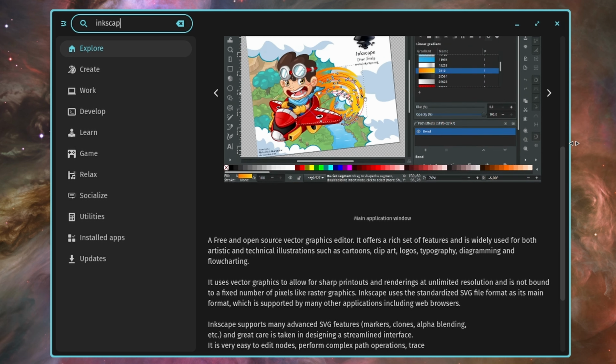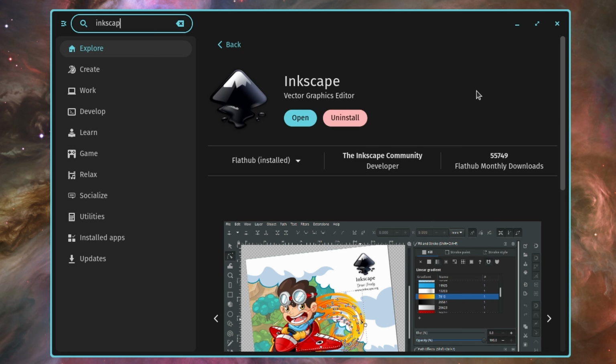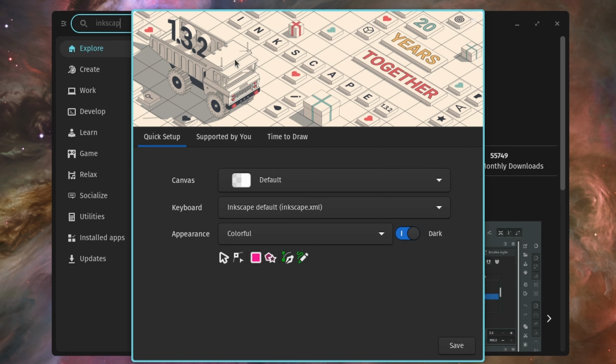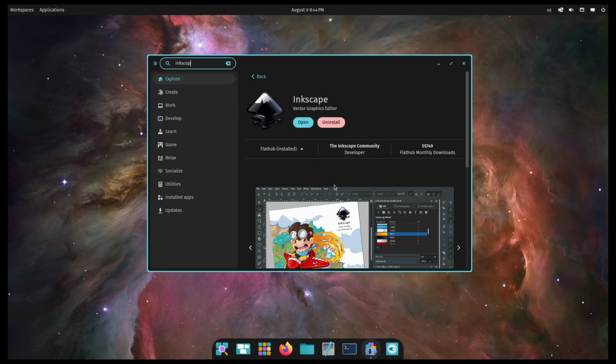Let's go ahead and grab this real quick. Install. And if we go to open that, you've got Inkscape. So I'll just close out of it.